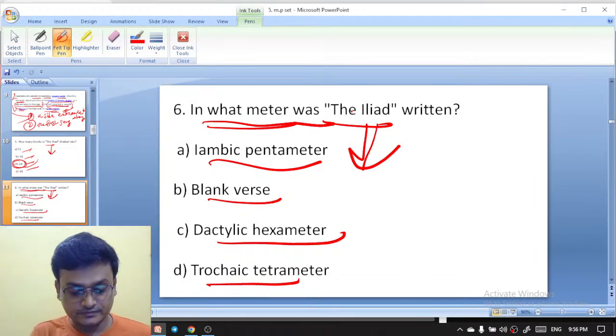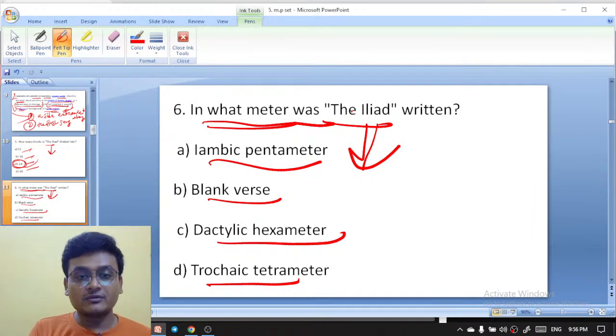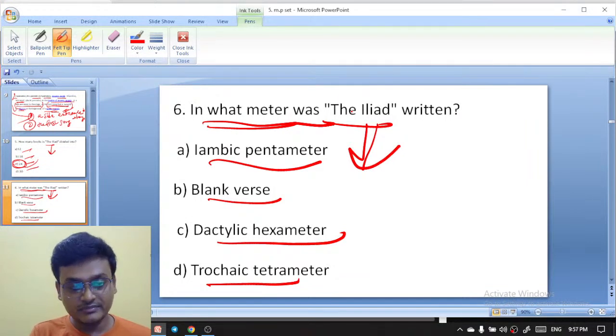In what meter was the Iliad written? Iambic pentameter. That writing down is the best habit. It's a good habit.